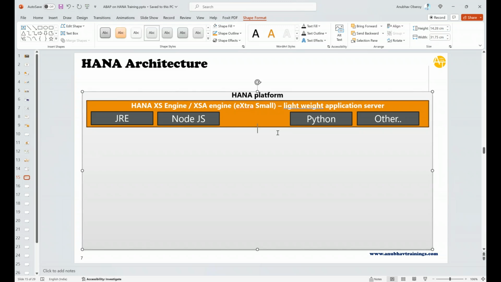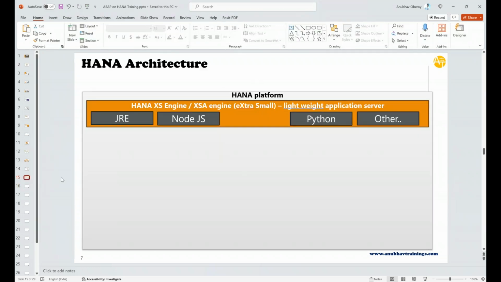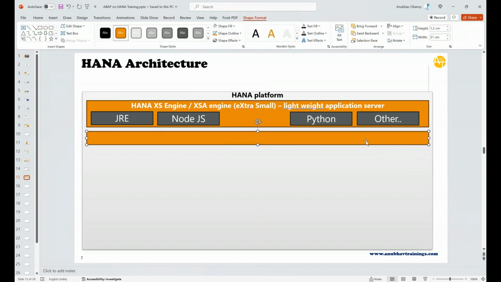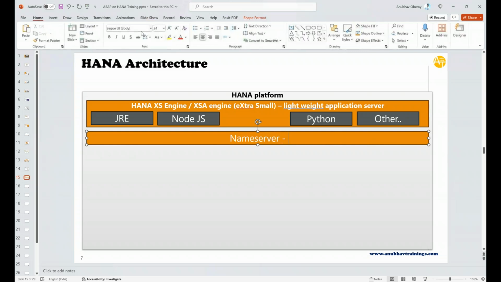So this is the first component HANA includes, which allows you to run applications on top of HANA. The second component inside the HANA database is called the name server. Now, what is the name server? In a distributed landscape, the name server allows you to scale up. So in a distributed landscape, the name server will be managing the orchestration between different nodes of HANA.